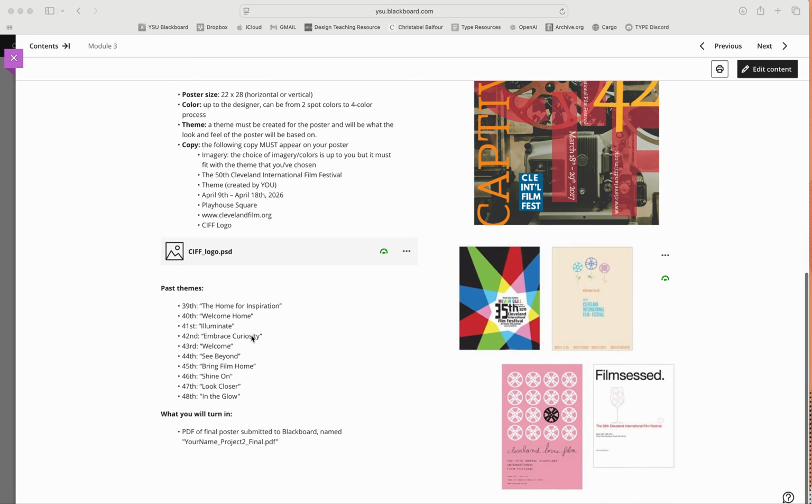So these are some ideas of themes that have been done in the past. And you can see that they're pretty broad and pretty open. Welcome home, illuminate, look closer, in the glow, if you think of that projector light. And I know that anymore, most films are digital, but still that idea of the projector, the film, all those things, that sort of the history of film and all that kind of stuff.